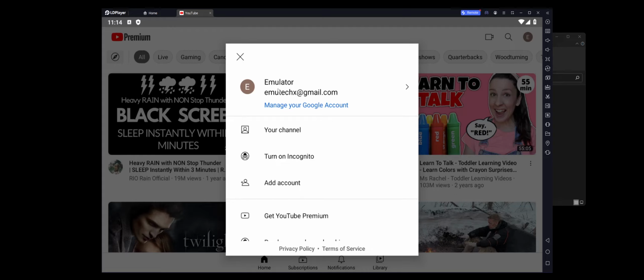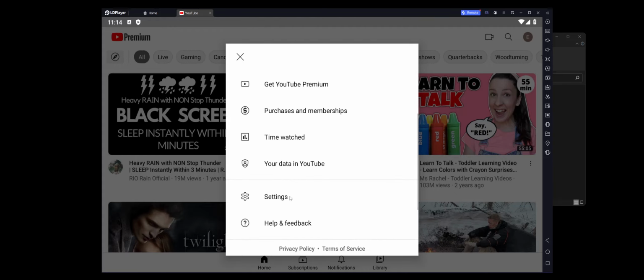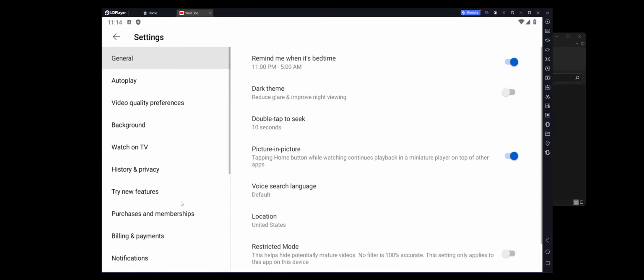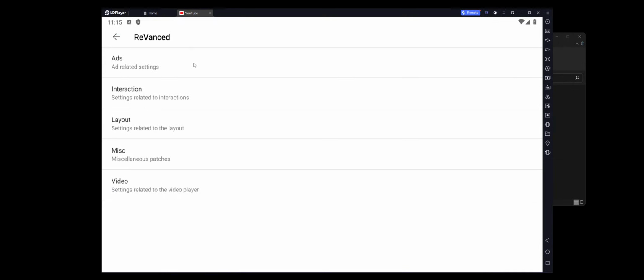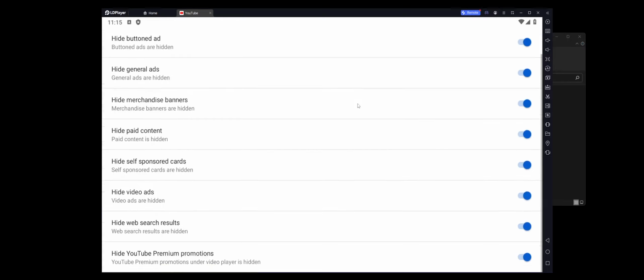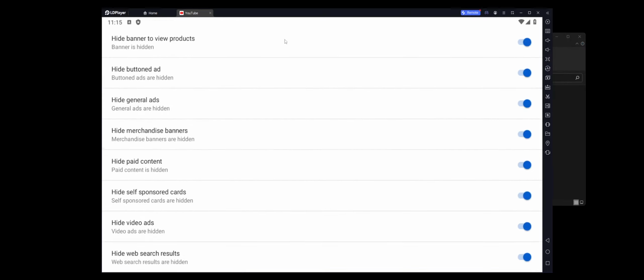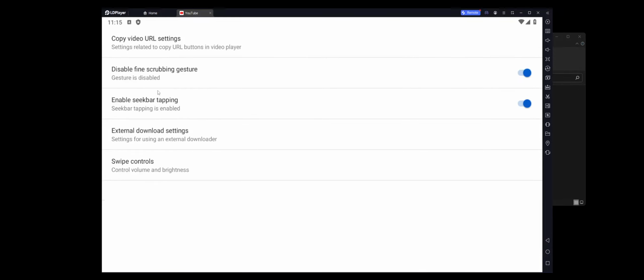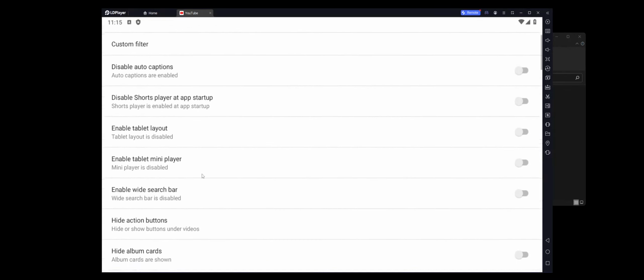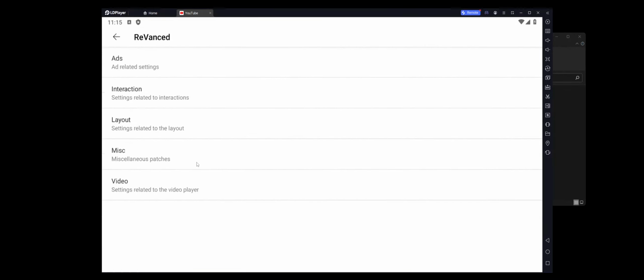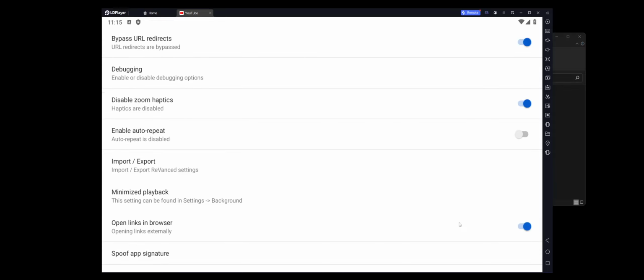emutechx@gmail.com on YouTube ReVanced. If you want to set up YouTube ReVanced and do anything custom, you go to settings on the app, scroll all the way down, and there are the ReVanced options. You can go in, you can choose what ads you want to block. Everything is enabled by default. You just use the back buttons over here to go back. Your interactions, you can control them over here. Layout, if you want to change how things are done. You can edit all these. Miscellaneous, a whole bunch of stuff in here.